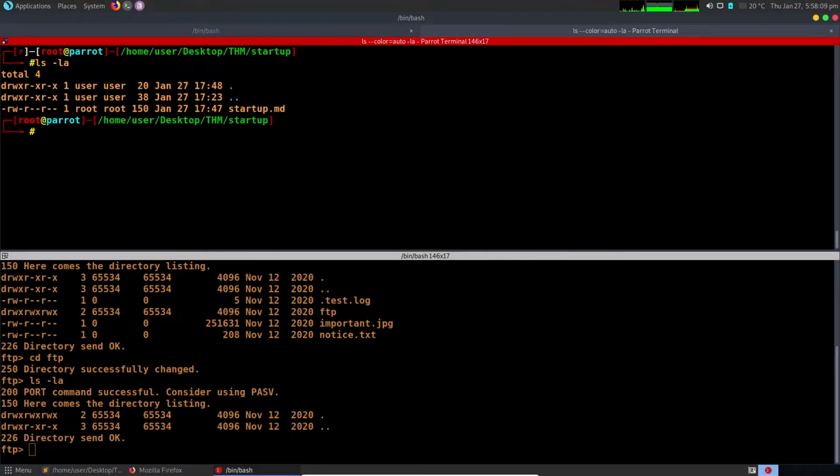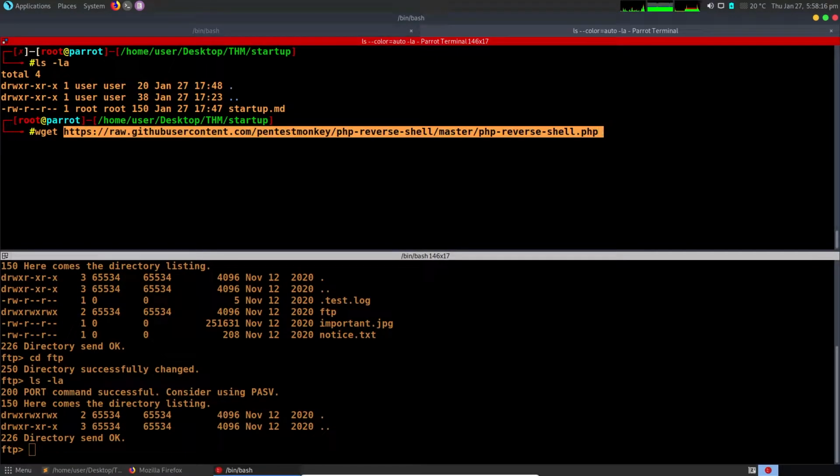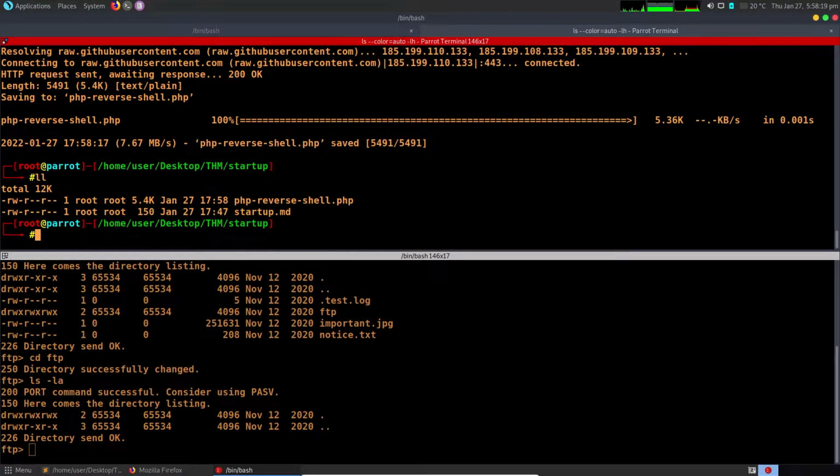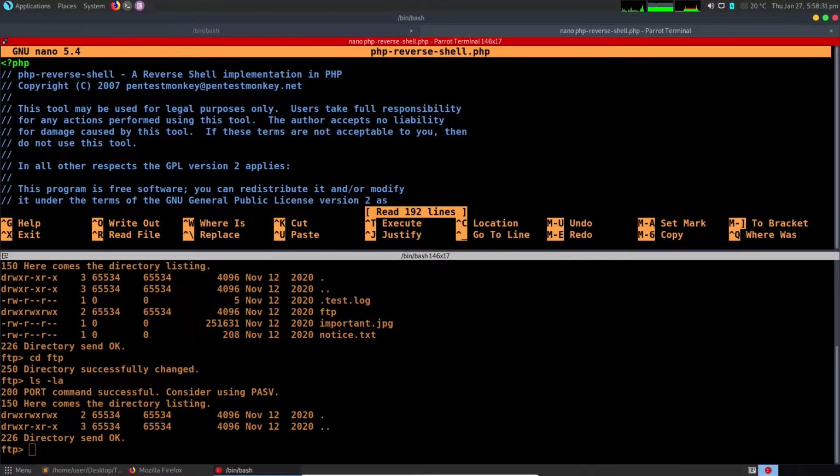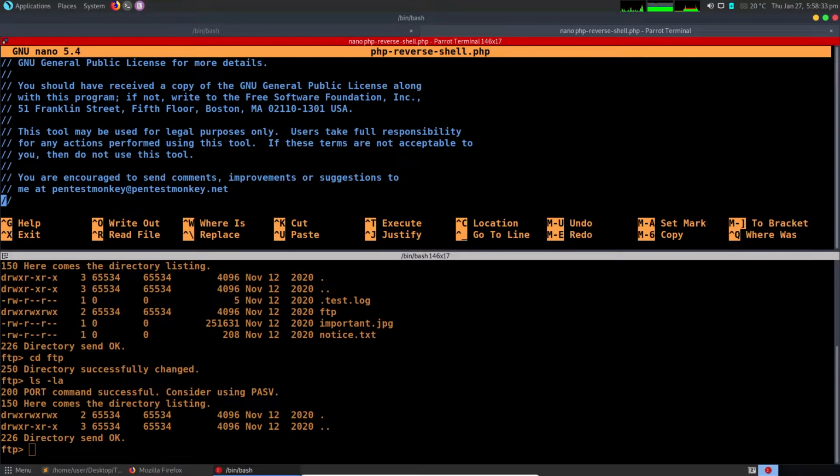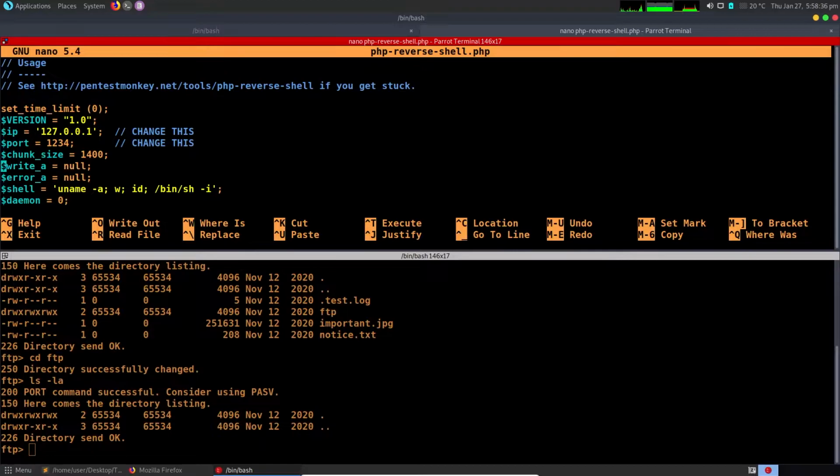ls -la, and here's the startup. Let's wget the file we copied. Okay, so what we are going to do is change the IP address inside the reverse shell and the port number. Let's change it with nano. As we can see, we need to change the IP address and port. So we are going to change it to our tunnel IP address.